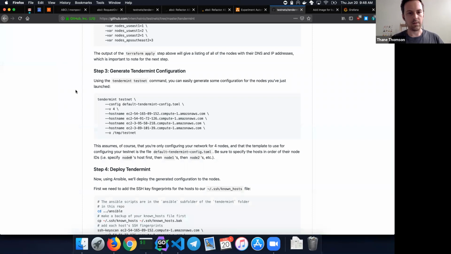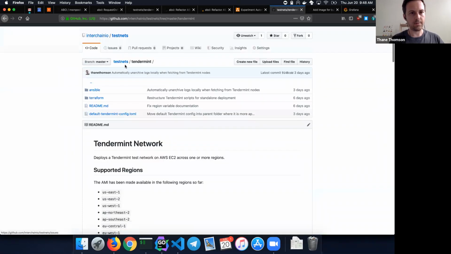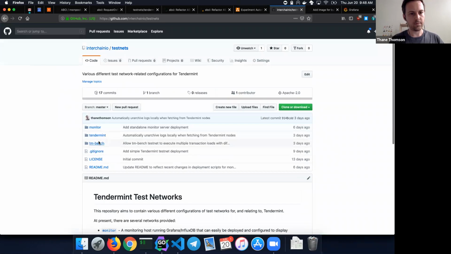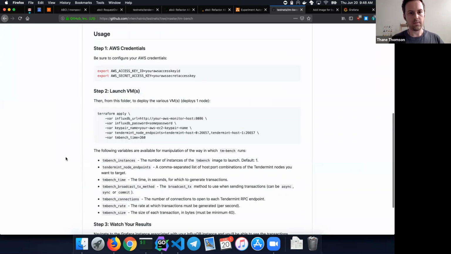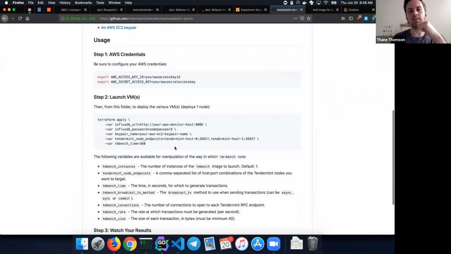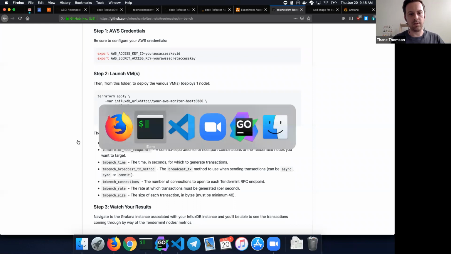Let me find the documentation. Say you wanted to execute TMBench against a particular network 4 times. It's a bit ugly at the moment, but you would use semicolons between values in specifying each of these variables. So if you want to run TMBench 4 times, each time for 360 seconds, then you would have 360 semicolon 360 semicolon 360 and so on. So let's do a single run of this TMBench tool.